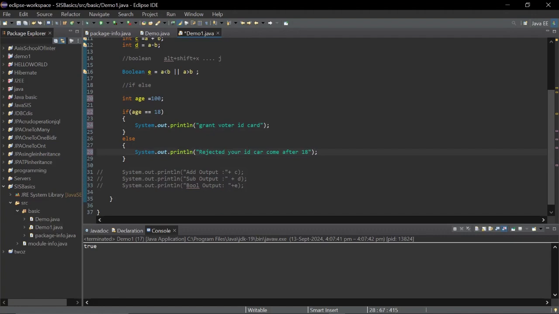So if age is equal to 18, I will print it here. See, the voter ID is rejected. We wrote it only for 18, not for 100. We didn't give anything for that. What if it is above 18? We need to write another condition here. We need an and logic here.